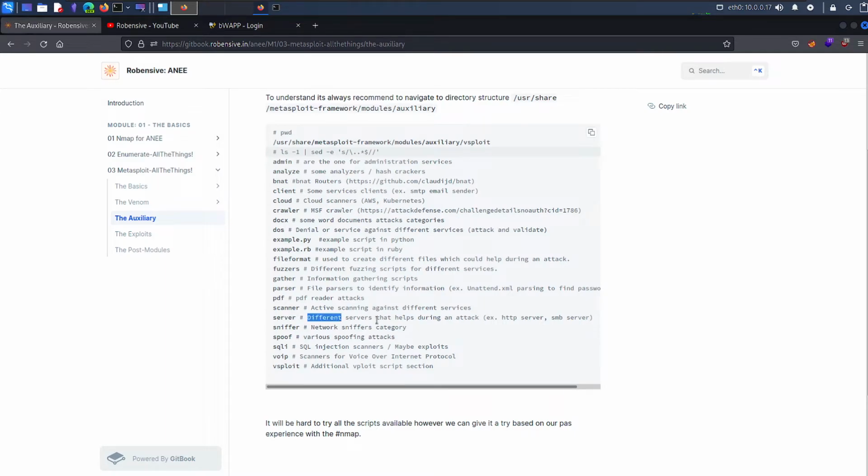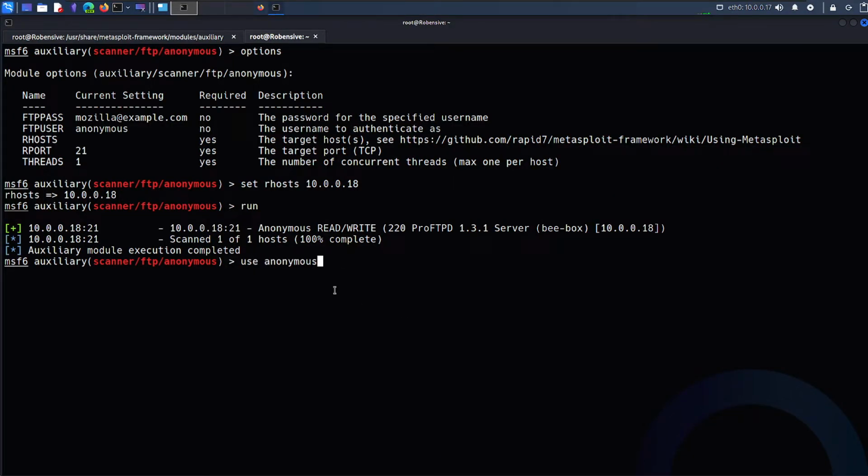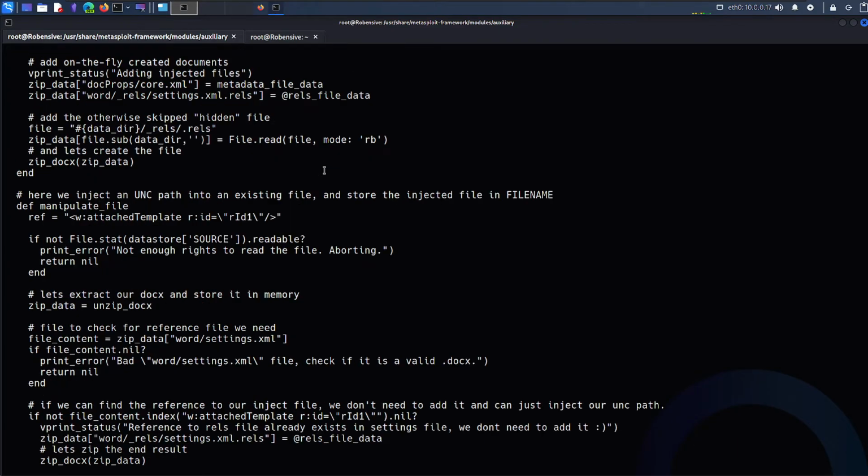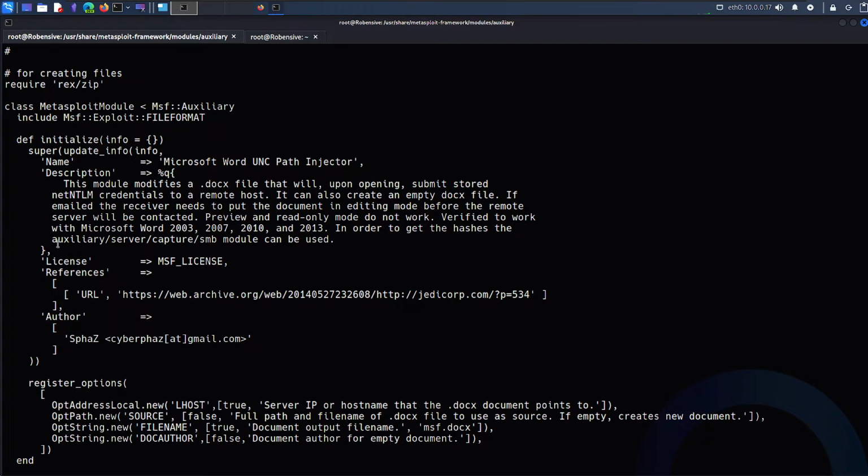Server offers different servers that help during an attack, as we saw earlier with one of the modules that will use this SMB, right? So if I scroll up a bit here, what it offers is auxiliary server capture SMB. It will create an SMB server which will listen for the SMB protocol, of course, and when it gets an SMB connection, it will list down the same. So server offers different servers directly implemented in your Metasploit framework.